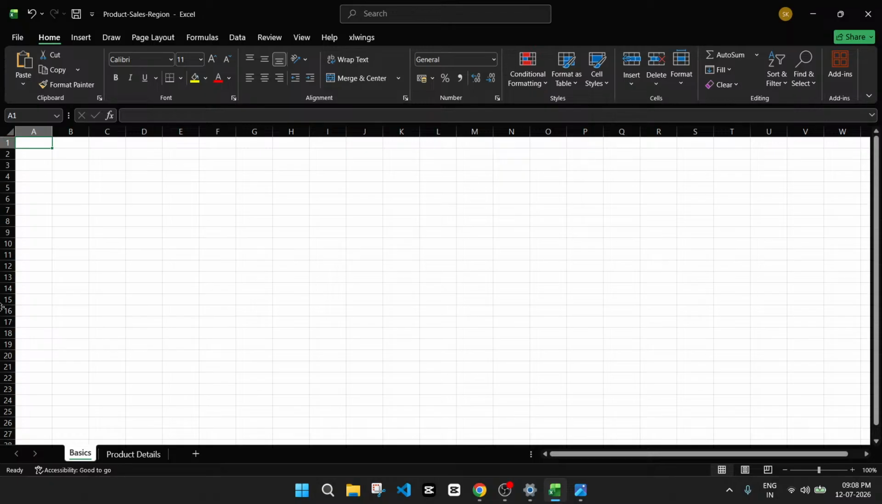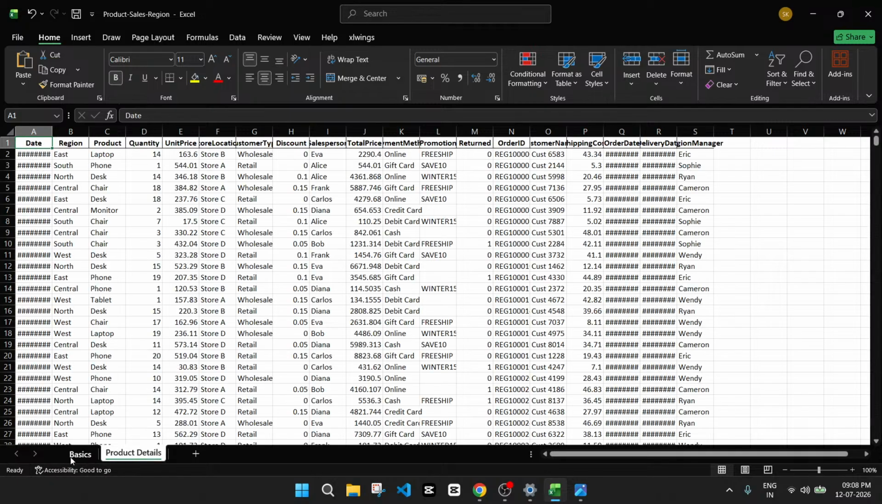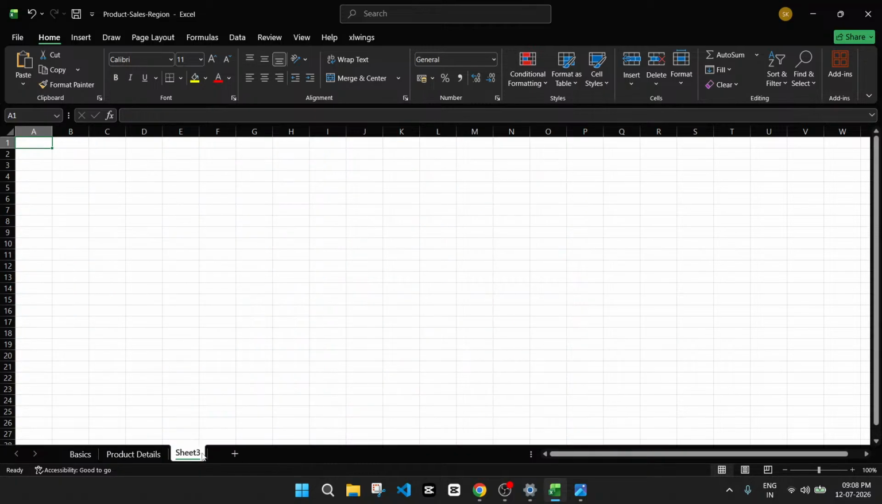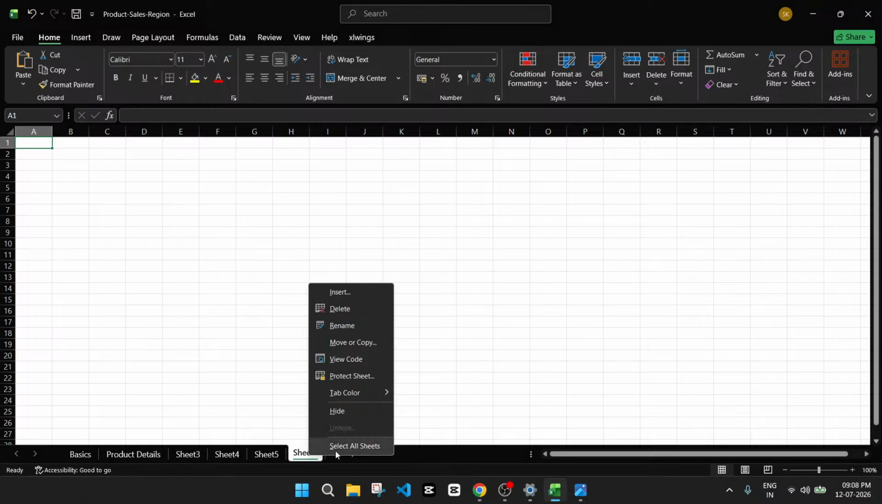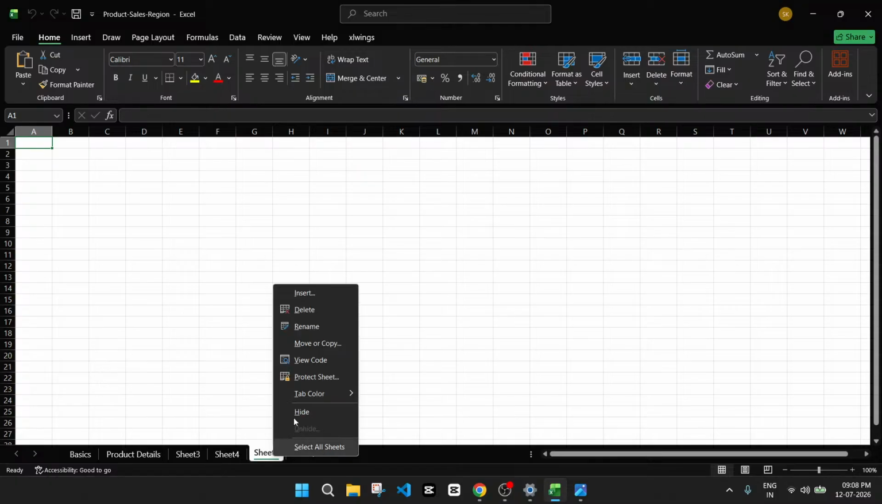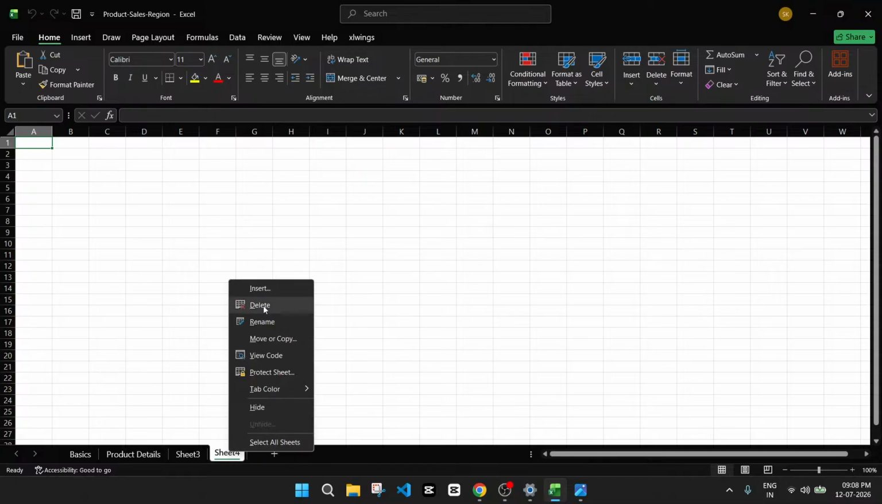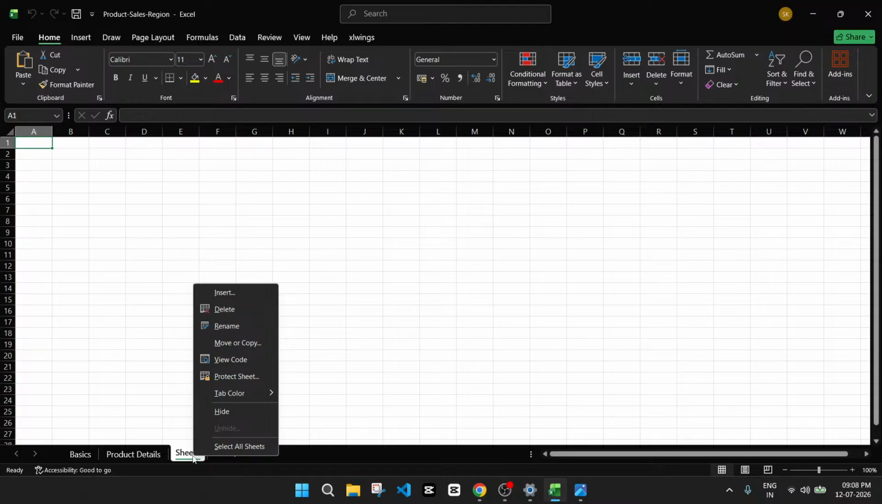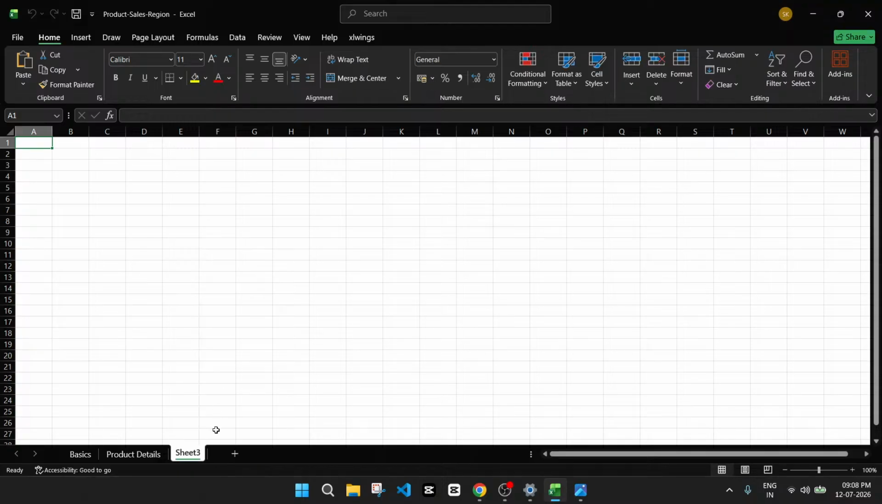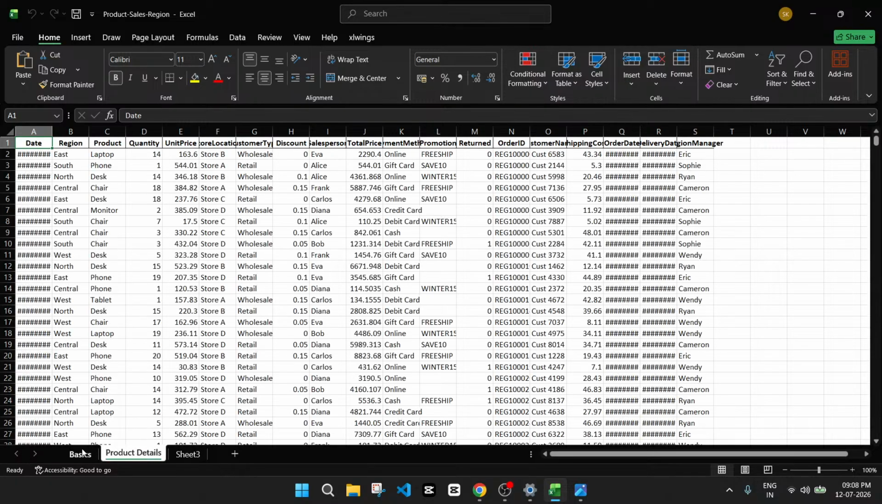If you come a bit down, you can see there are multiple sheets as well. These are the basic sheet and the product detail sheet. If you want more sheets, you can simply click on the plus option. If you want to delete a sheet, you can right click and then delete. If you would like to rename it, you can right click and rename. That's how it is.